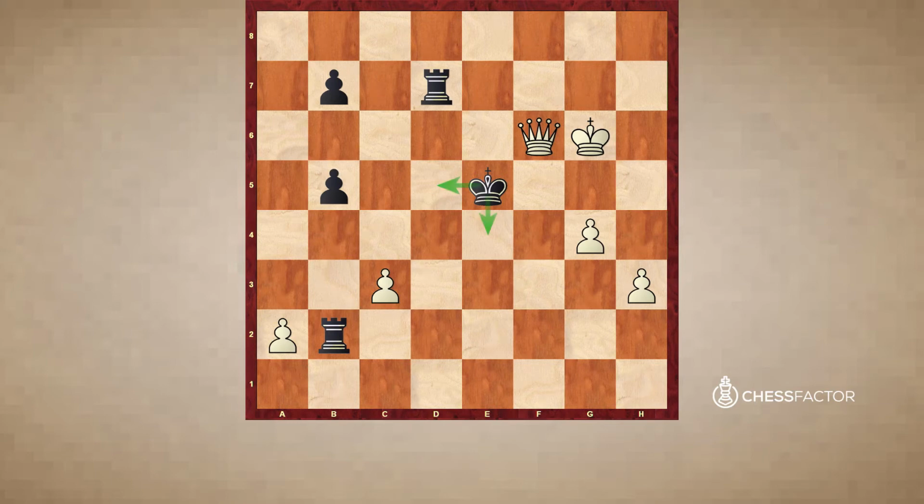Now if king to e4, then white would continue with queen f5 check, and we have a double attack. The rook on d7 is undefended, and so white wins. But if king to d5 instead, then we see a sort of an X-ray on this rook on b2, and white can use that by creating a discovered attack.